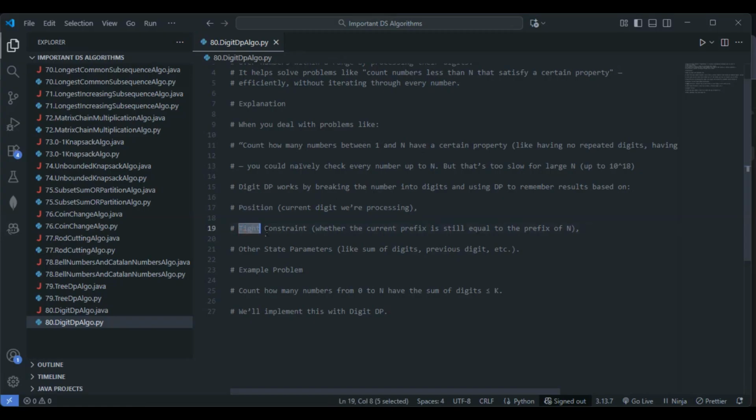Next one, tight constraint. When I say tight constraint, it means whether the current prefix is still equal to the prefix of n. Other state parameters can be things like sum of digits, previous digit, etc.